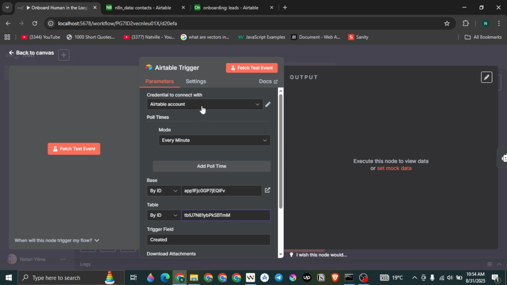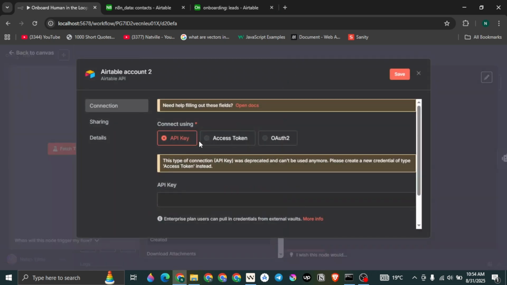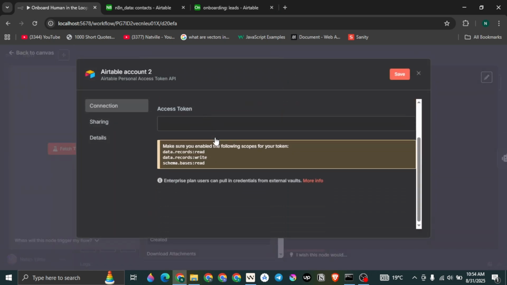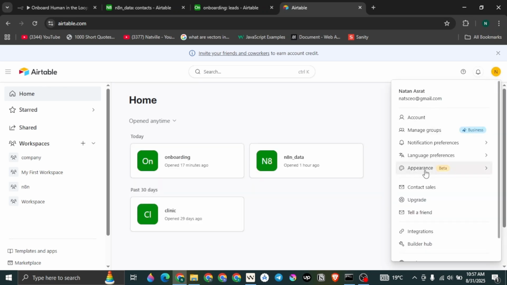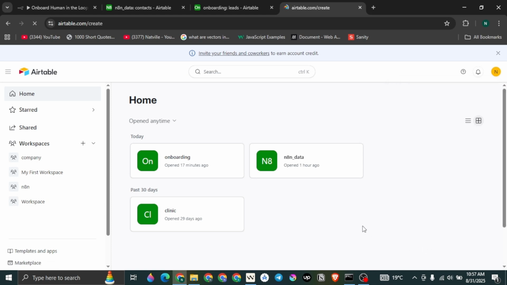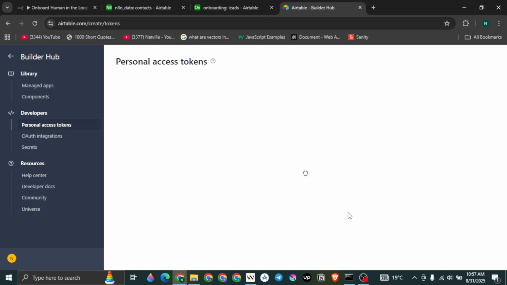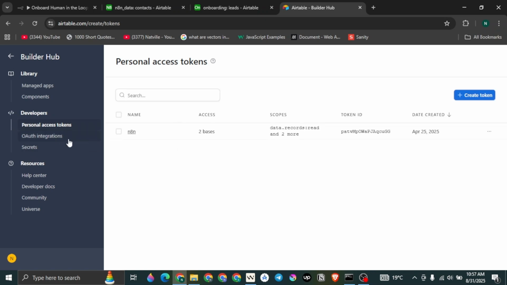To connect our Airtable account, we need to create credential, choose access token. Here you can see the scopes: data records read, data records write, and schema bases read. In order to get the access token, we need to go to airtable.com and click on the avatar. Go to Builder Hub. You can see we're on personal access tokens. You need to create a token.